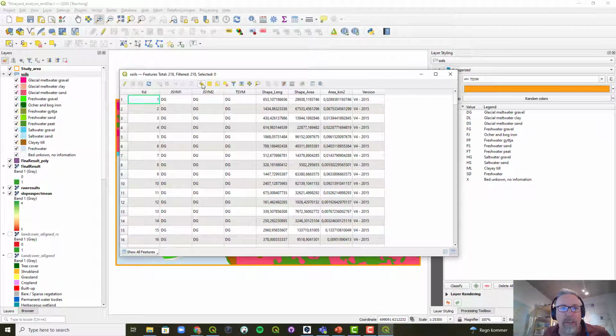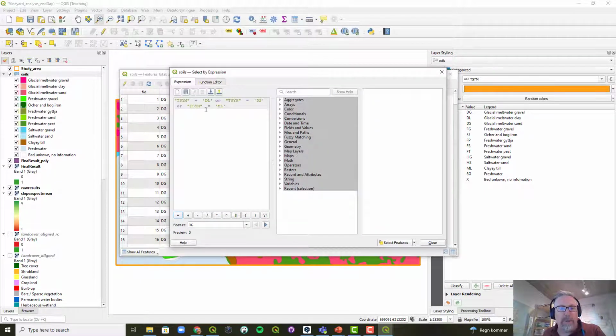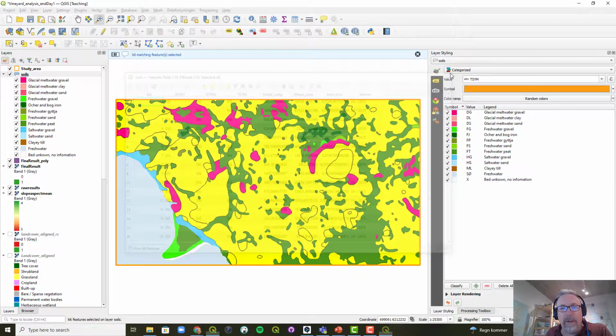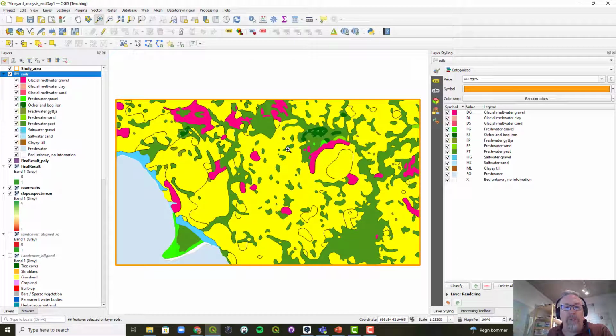and I'm going to again select features using an expression. And I'm going to put the expression in where this attribute field, TSYM, equals DL, DS, or ML. And I'll select those features and click Close. So I have the suitable soil selected.